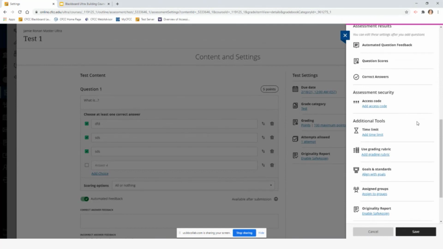Now down here we have some other things I just want to point out. In Ultra, this assessment security is kind of a new way of doing adaptive release. If you need to release a test to one student, you could set up an access code and provide it just to that one student, and then they could access the test afterwards. So that's kind of a new feature. And then down here, you can add a time limit. If you only want your students to have an hour, say, to complete something, that's where you would go to set it up, and so on.